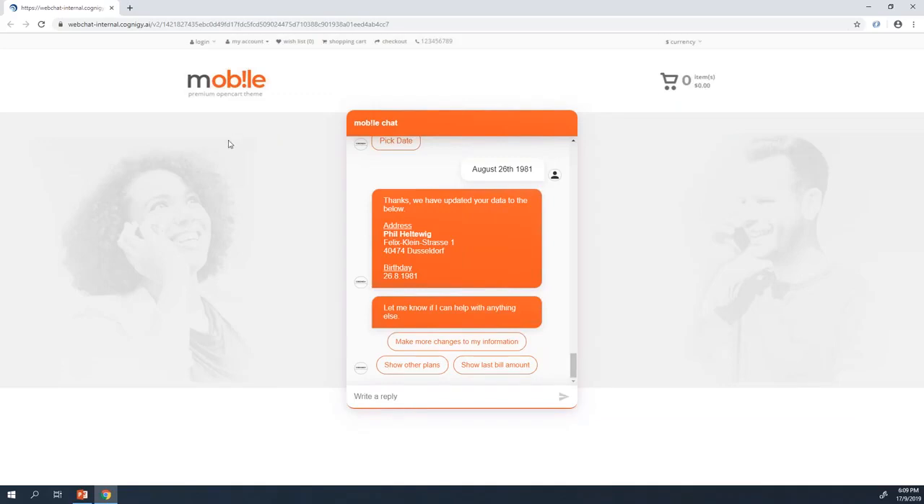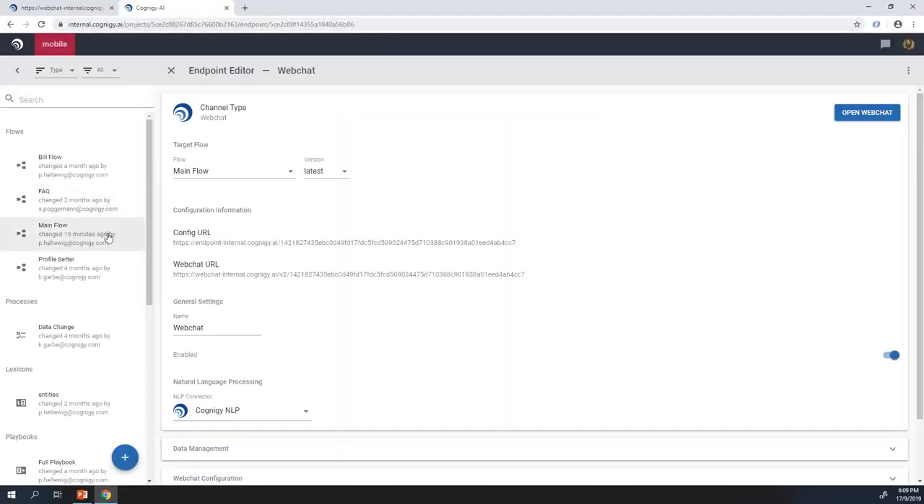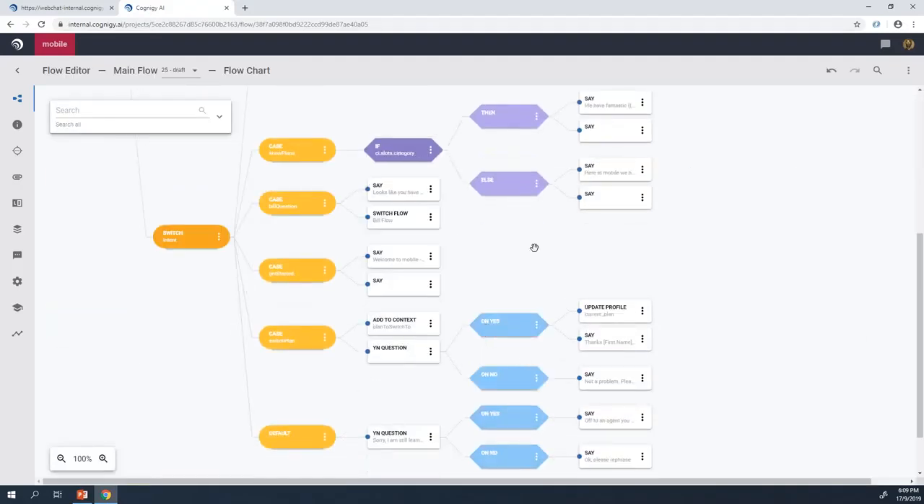Now that's the type of experience you can create with Cognigy.AI, and you can create that without writing a single line of code. And the way you do that is using Cognigy.AI. You build the AIs in what we call the Cognigy Flow Editor, which gives you a graphical representation of what a conversation actually looks like.